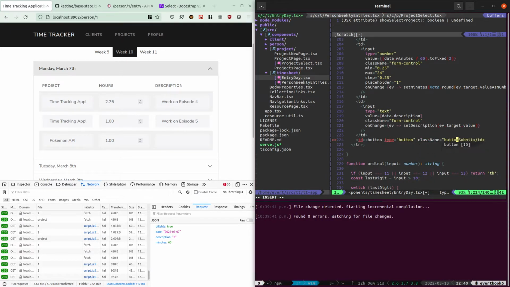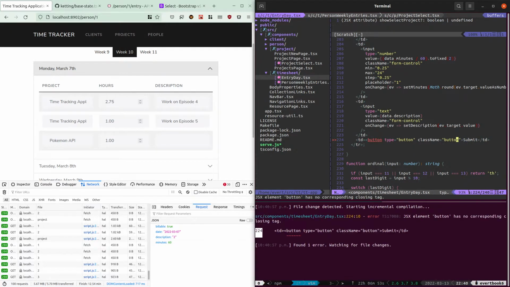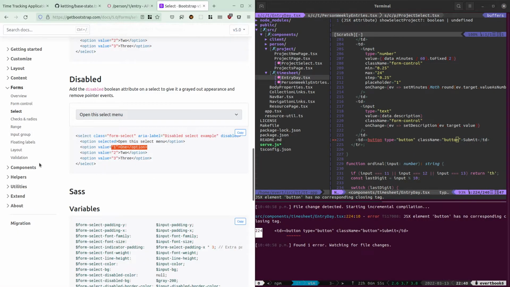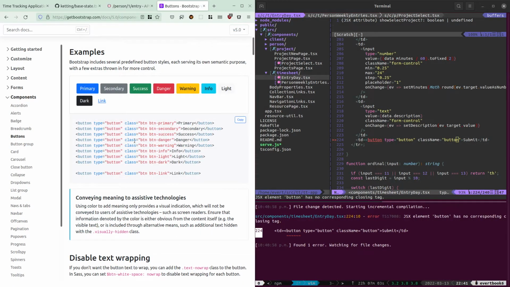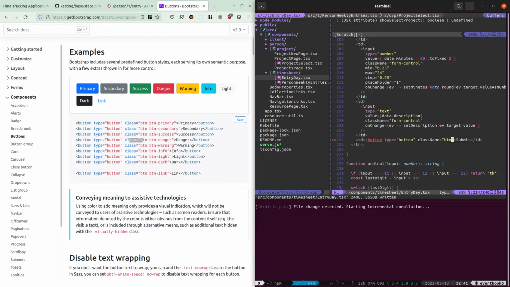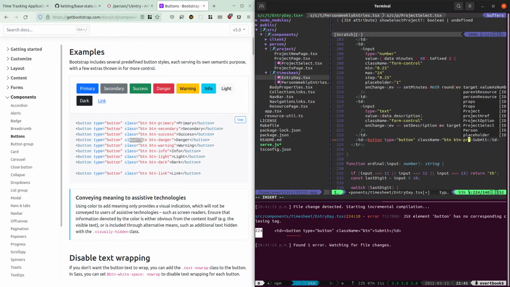I think Bootstrap wants class name button. Not 100% certain about that actually. Let's find out. Components, buttons. There you go. Class btn. And I guess we want btn primary for this case.